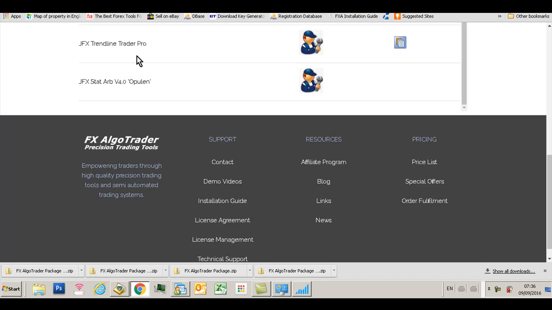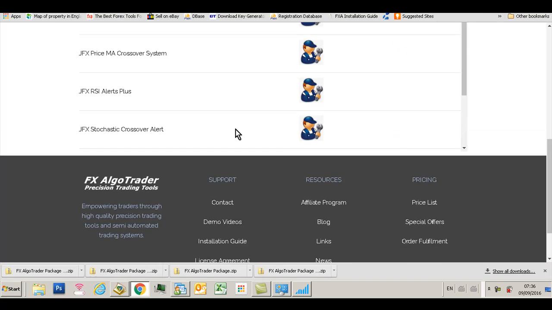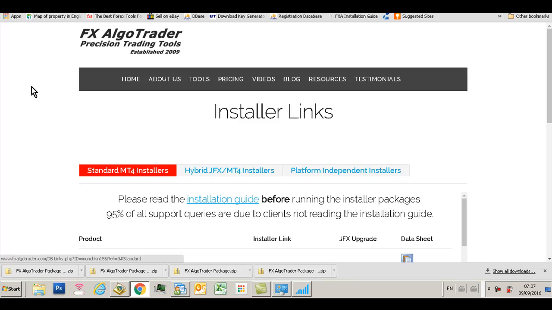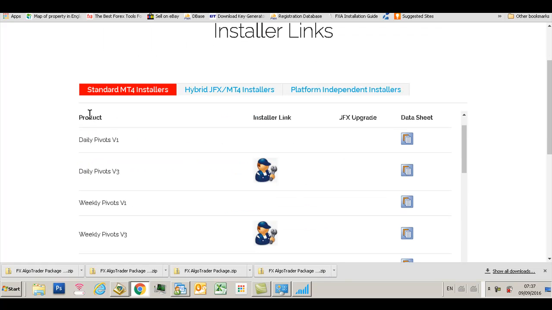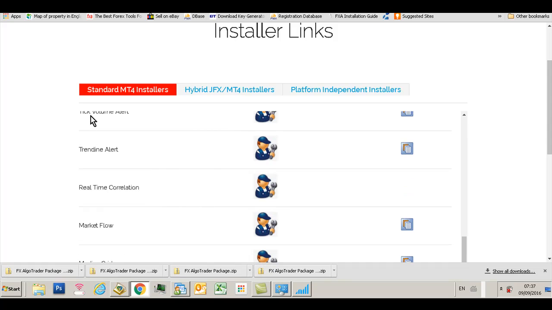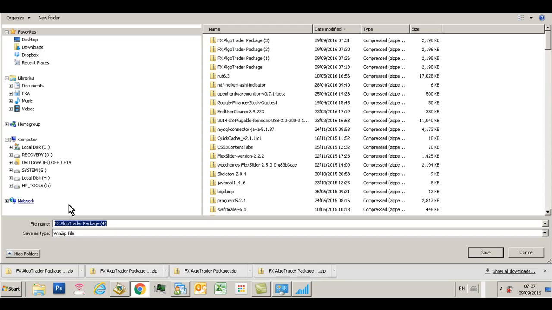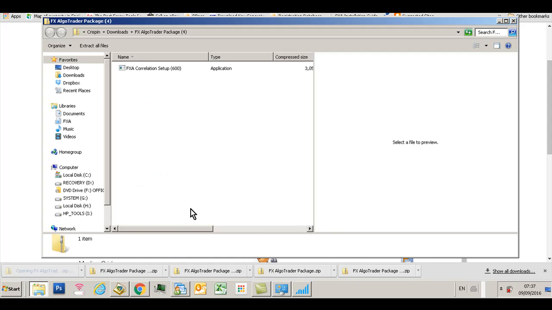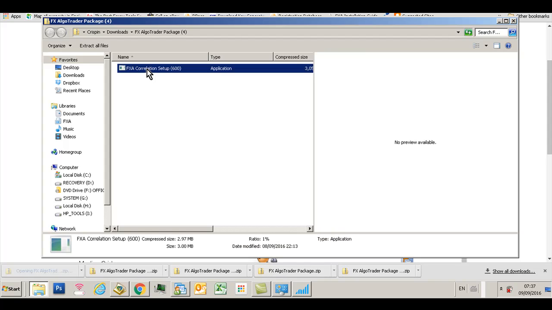So you're going to be sent an email which will allow you to log into the FX Algo Trader license management system. The real-time correlation tool's under the standard MT4 installers, and it's a standard installation process. You just go to the real-time correlation icon, click it, save the zip file, and then once that's verified, open it up, and you've got this FXA correlation setup.